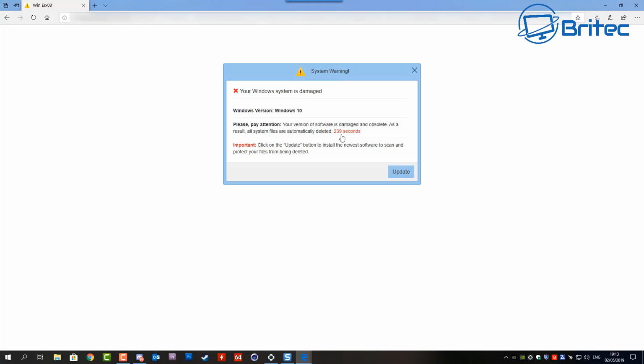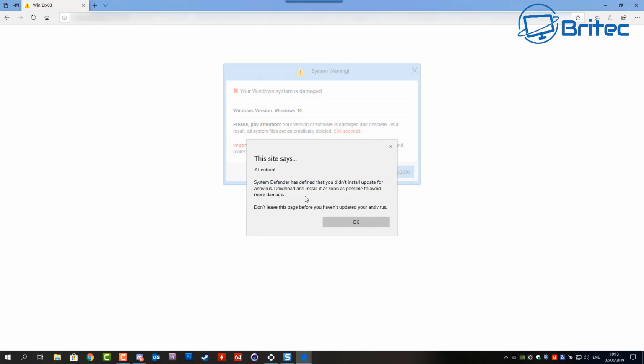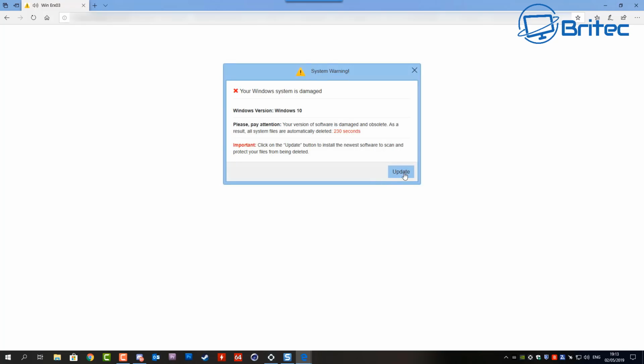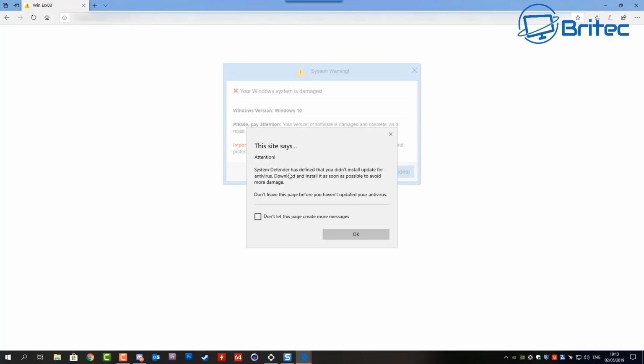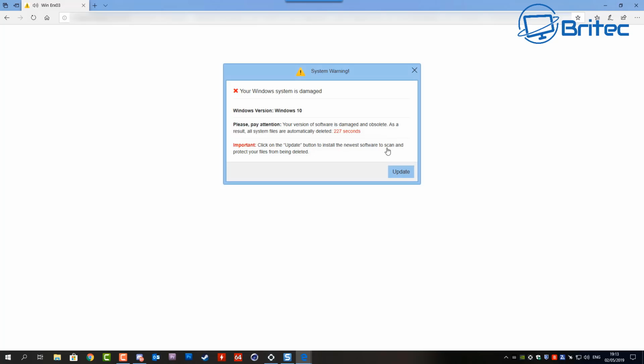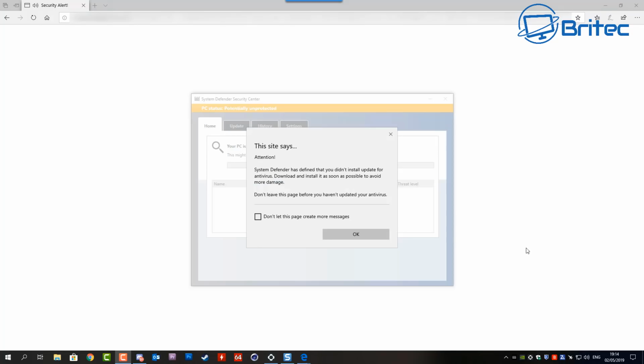Your Windows system is damaged, and we're talking about a damaged operating system here, and click on the update. So they want you to click on the update, and of course it will take you to here. You'll get this pop-up that says, attention, System Defender has found that you didn't install the update for the antivirus. Download and install it as soon as possible to avoid more damage. And this is what they do. It's got a countdown timer there, and they're trying to get you into downloading and installing this update, and it's really a virus. So by downloading and clicking on executable files, you're going to get infected.